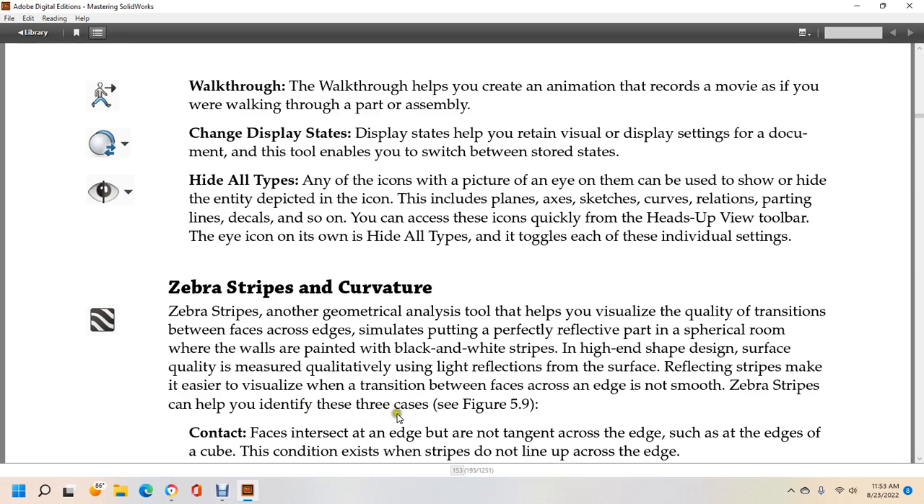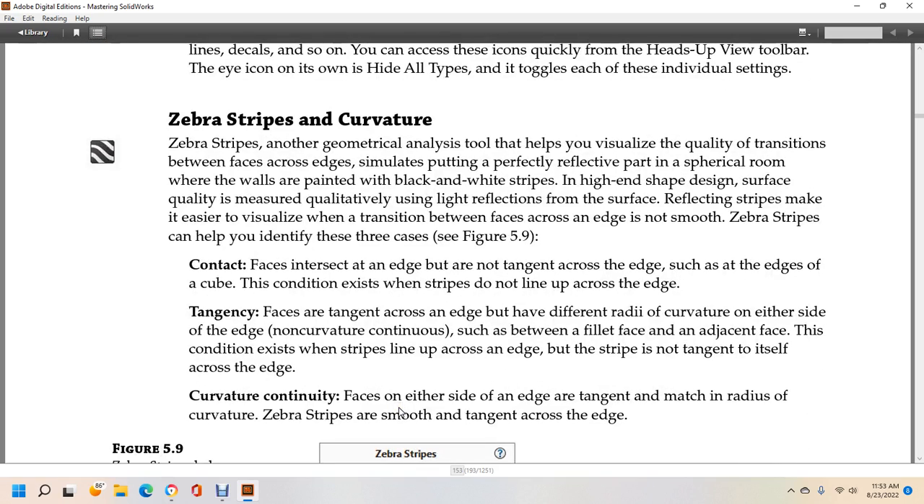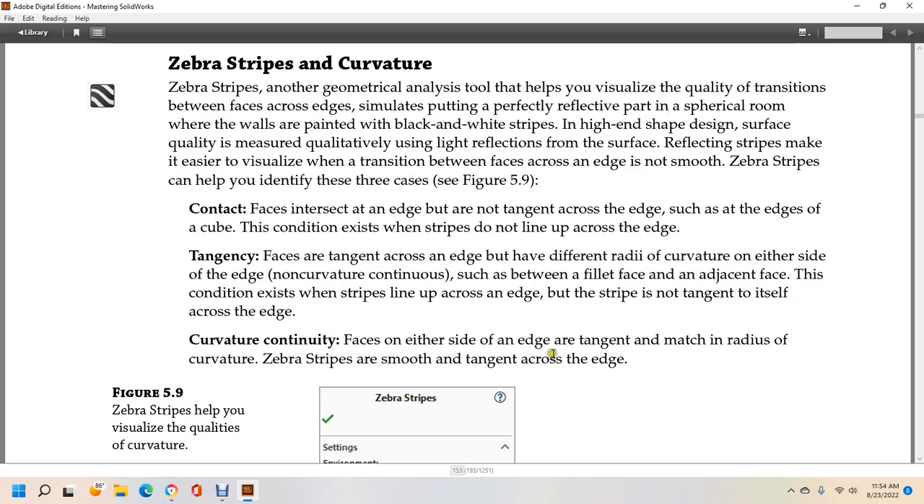Zebra stripes can help you identify three cases, figure 3-9. Contact: faces intersect at the edge but are not tangent across the edge, such as the edges of a cube. The stripes do not line up across the edge. Tangent: faces are tangent across the edge but have different radii of curvature on either side of the edge, so they are not curvature continuous, such as between a fillet face and an adjacent face. In this condition the stripes line up across the edge, but the stripe is not tangent to itself across the edge. Curvature continuity: faces on either side of the edge are tangent and may match in radius of curvature. Zebra stripes are smooth and tangent across the edge.